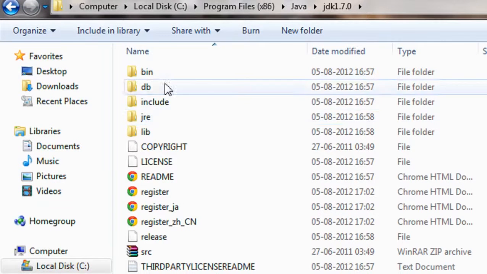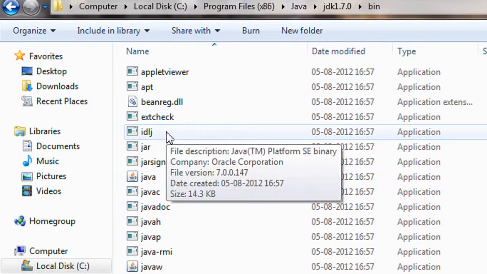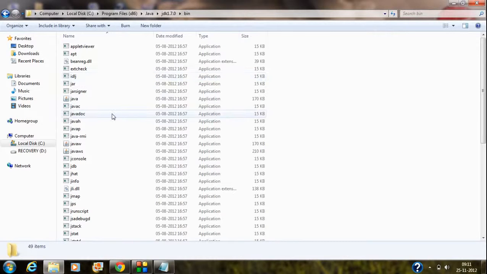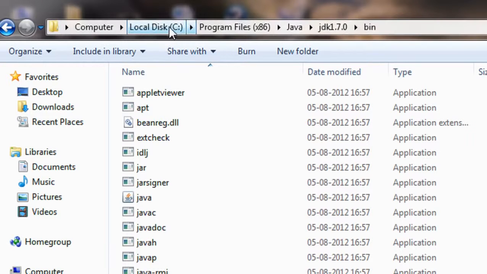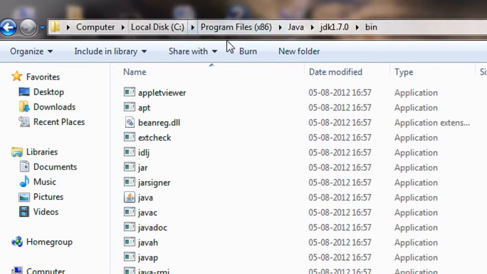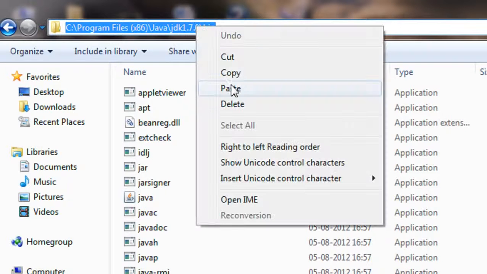Just open up JDK. Again, in JDK a folder called bin is present there. Open up that folder. You can see a lot of DLL files are present in the bin folder. These are the files necessary for the Java compiler. Guys, you can see here a path: My Computer, local disk C, Program Files, Java, JDK, bin. This is the path of the Java compiler. I just copy this path.